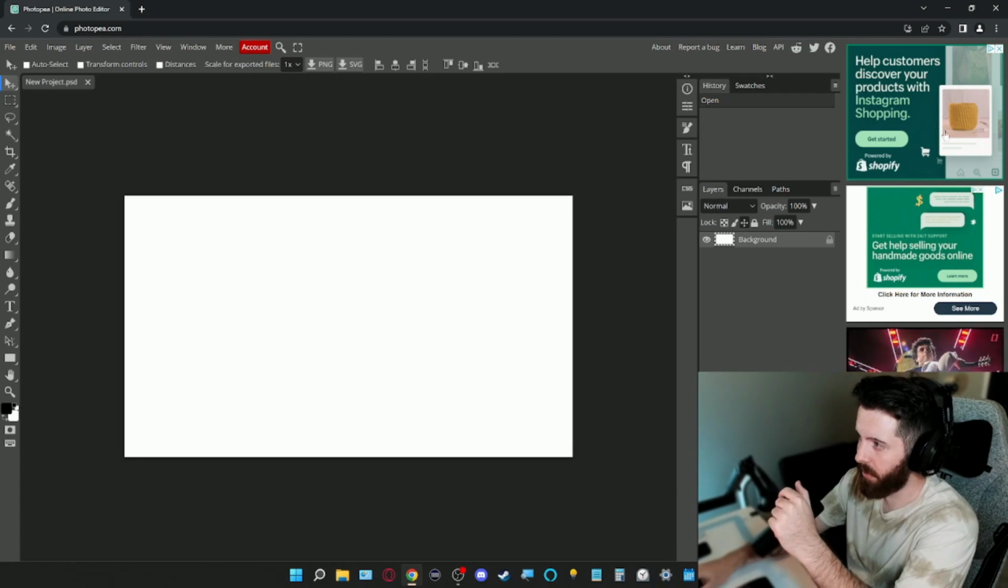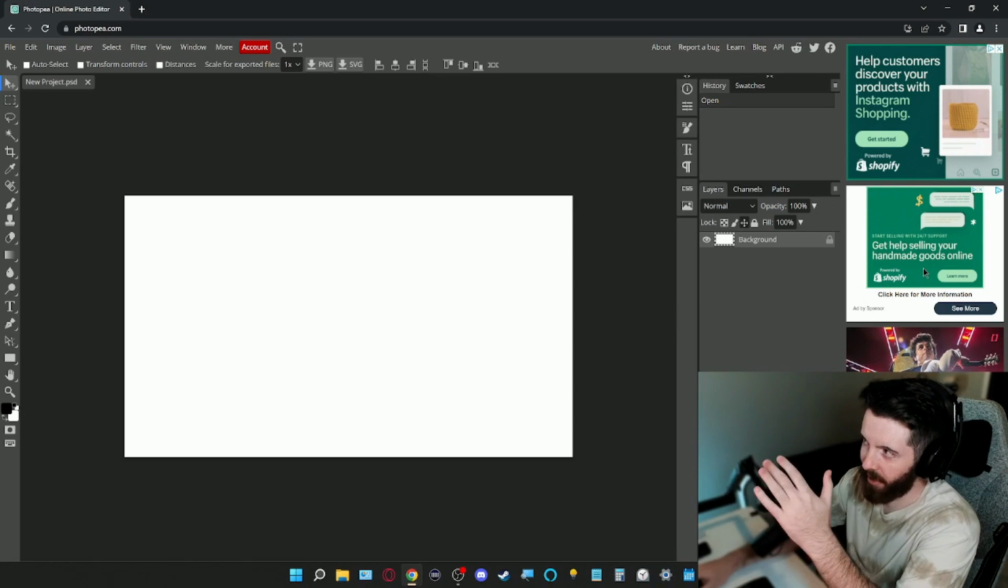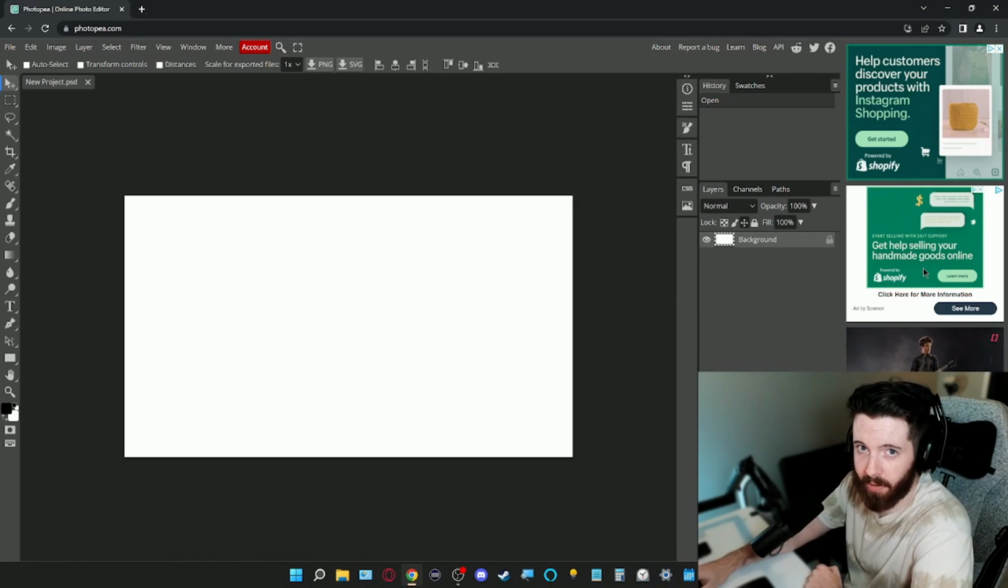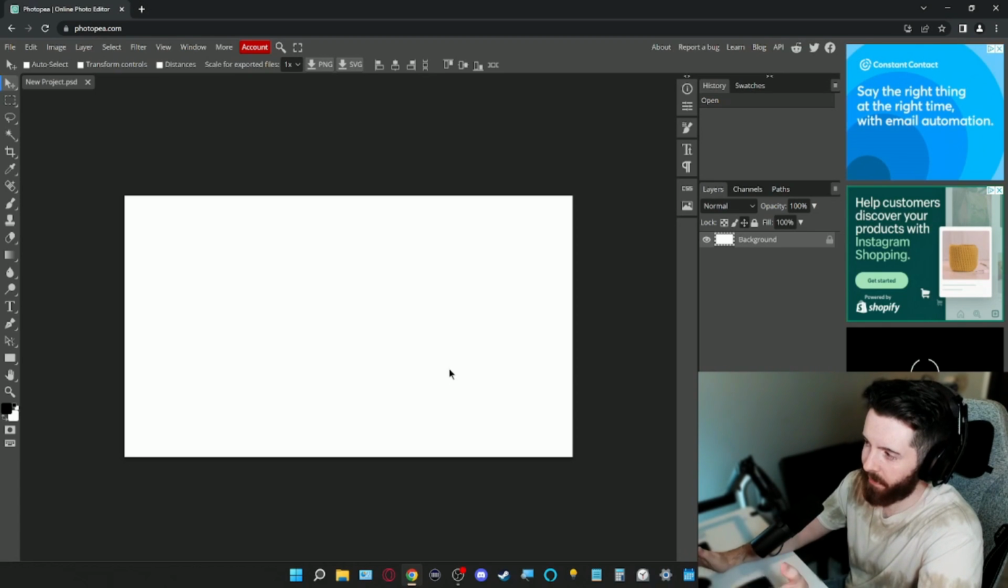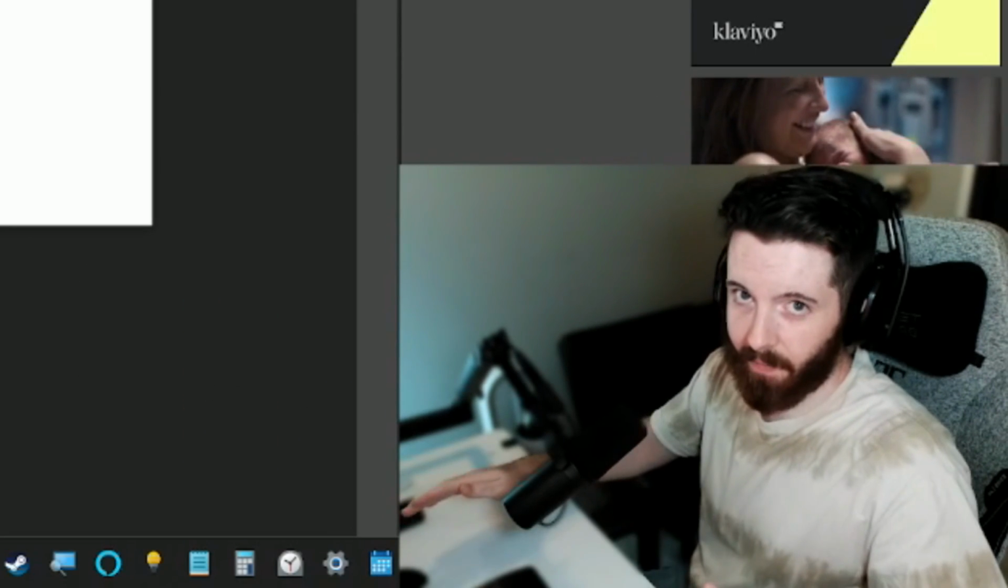That's why it's free. You'll see on the right hand side, you'll have some ads here. If you really can't stand the ads, obviously you can get an ad blocker on your browser. But either way, they're not very intrusive ads. There's no pop-ups or anything. And that's how you can get Photoshop for free.